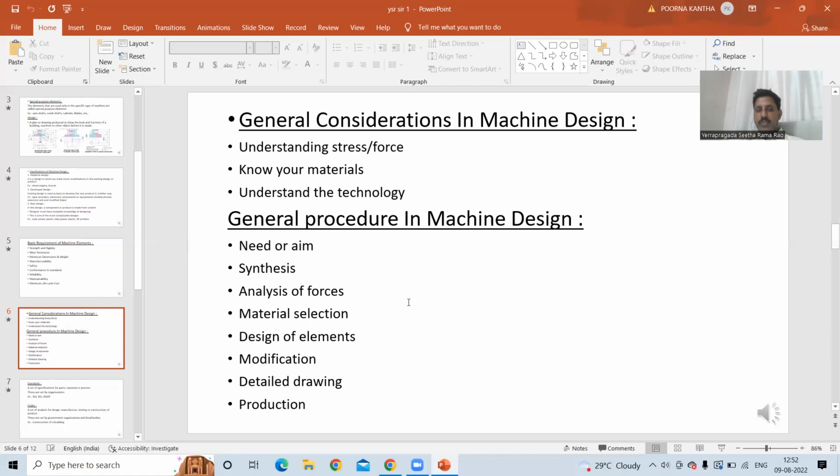And you have to do the modification, whatever kind of modification you want to do according to the customer's requirement. And then you have to prepare the detailed drawing. And finally, you should send it to the production department after you prepare all the drawings.